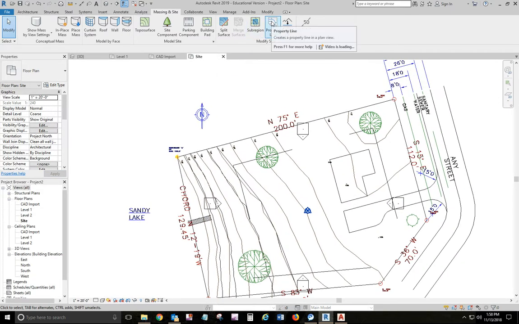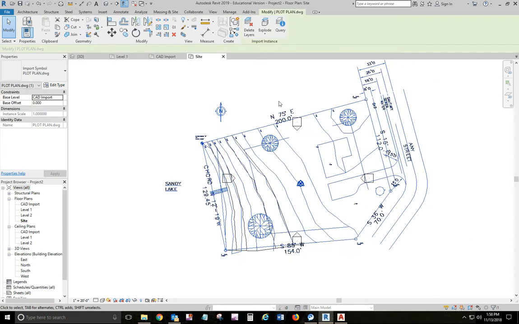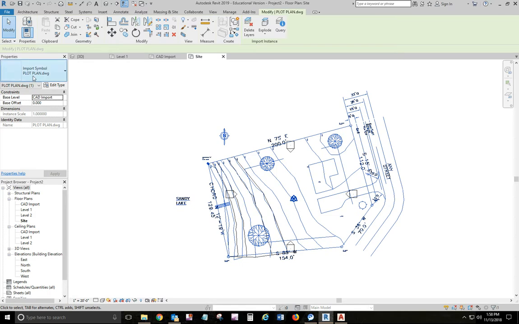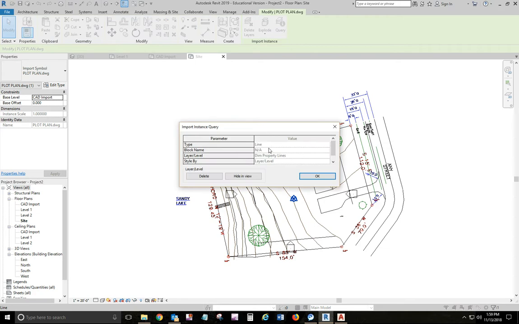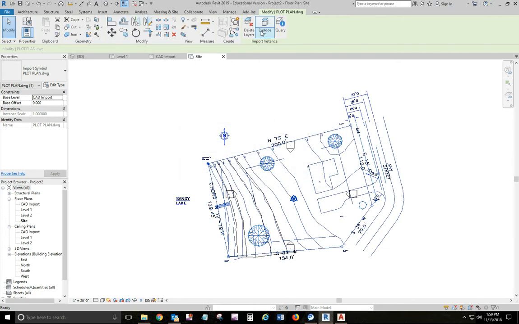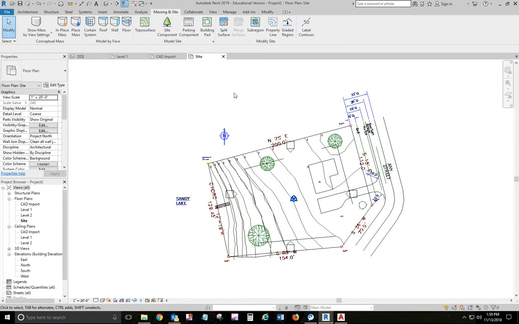I want to select my CAD. That selected my CAD import right there. And I can do some deletes. I can do queries. I can explode it. The query is just like, you can click on something and see what it is, but I could explode it. I could delete some layers.